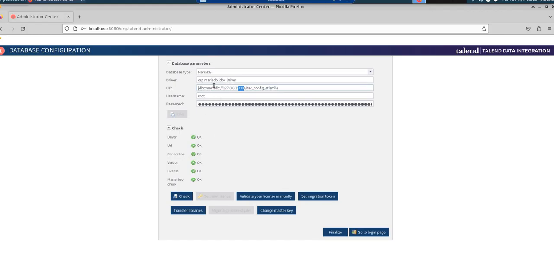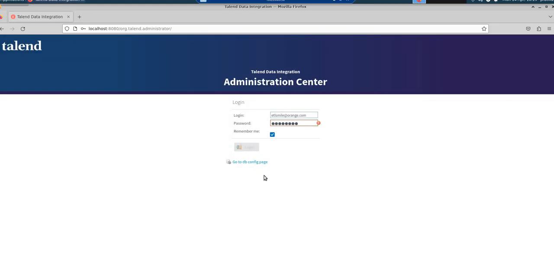Once you have put all these parameters, it's going to do some check processes on the driver, URL, connection, version, license, and master key. Once all the checks are okay, it's going to show a go login page button here. Just click on the button to log in to your Talent Administration Center application. Once I have this, I have now my Talent Administration Center connection page.